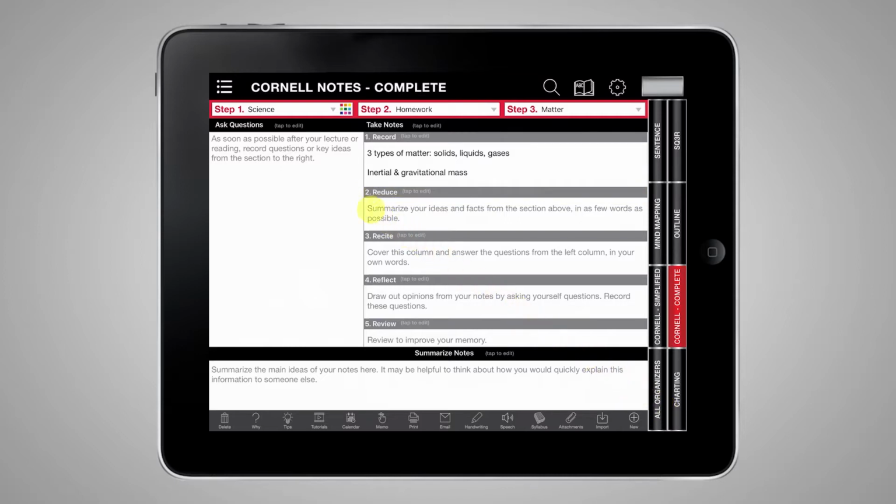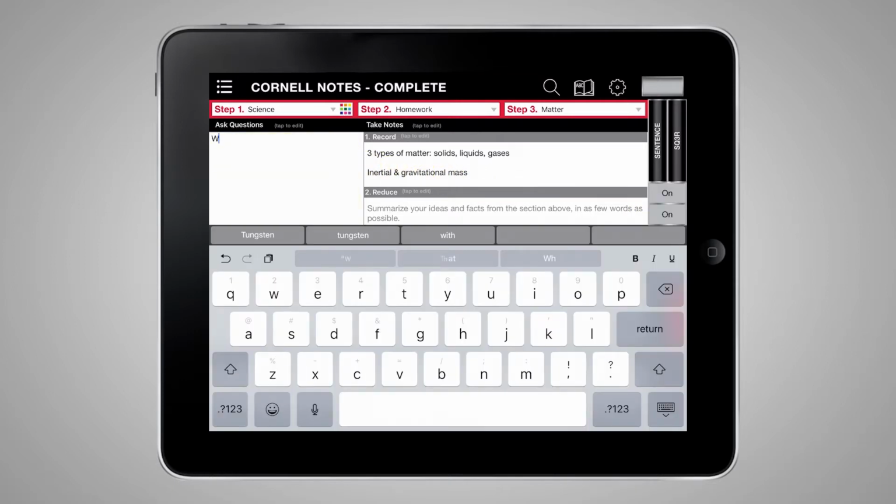Summarizing these notes concisely helps you to clarify meanings and relationships of ideas, helps to increase understanding of your topic, strengthens your memory, and prepares you in advance for exams. Within 24 hours of taking your notes, go back to your notes to review and complete the left-hand section, Ask Questions. Type in questions that you create from the right side number 1 Record section as shown here. These questions should help connect important points and prompt your memory.